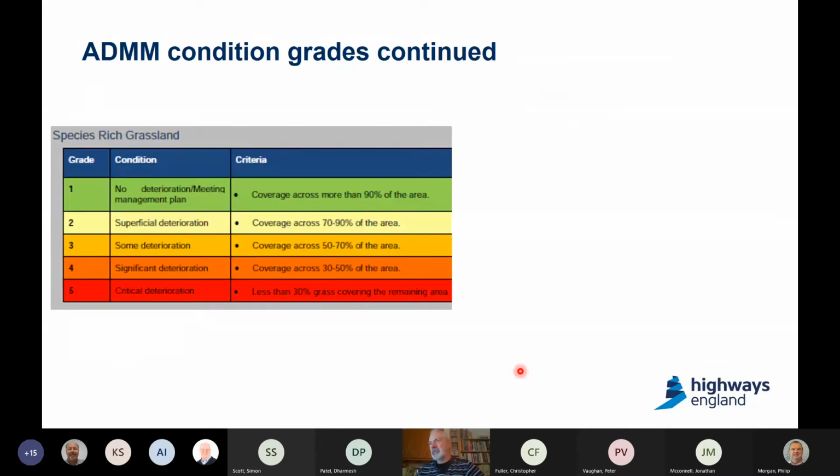And just a couple more examples, just so that environmental assets are new in the ADMM, and we even have some environmental assets that have to have a 1 to 5 condition grading.